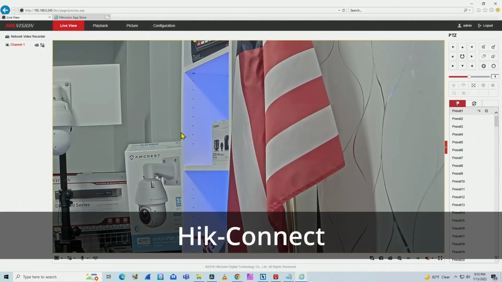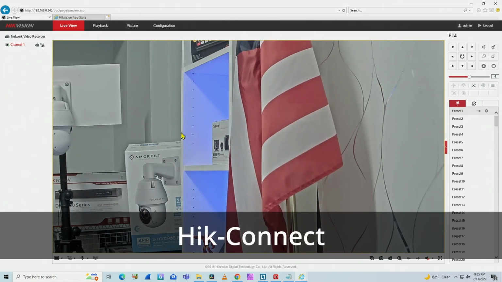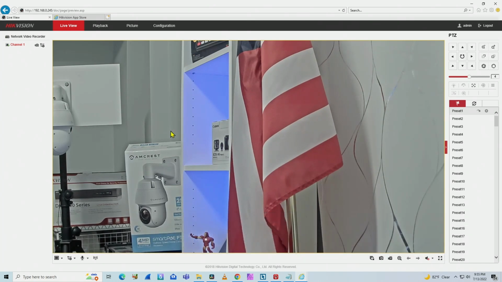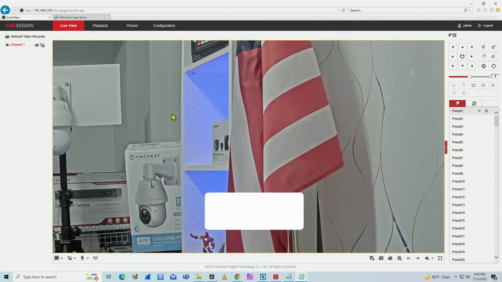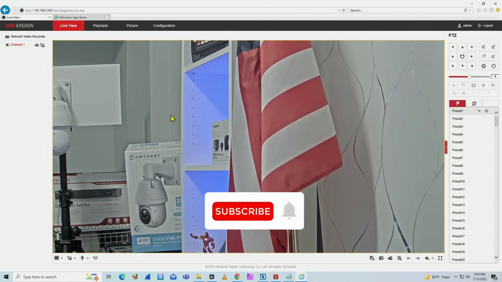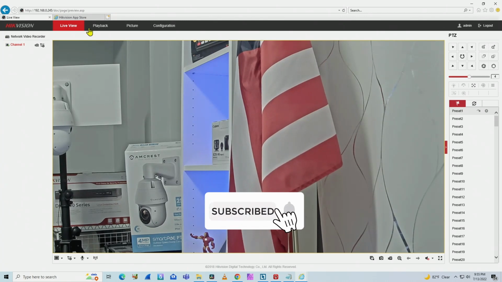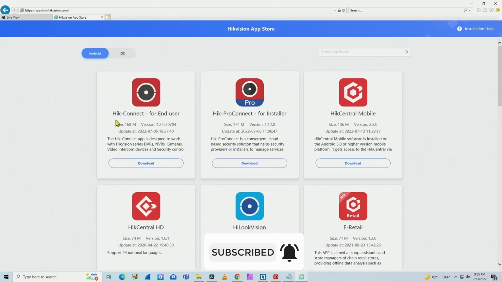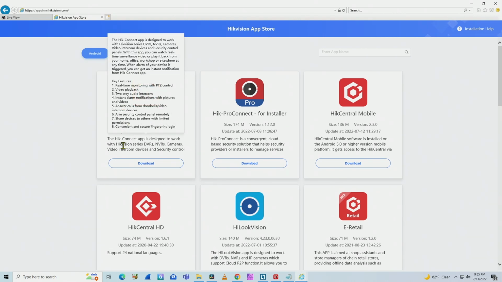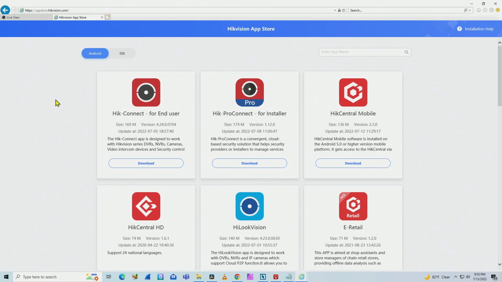Let's talk today about Hikvision Hik-Connect, so you can use your mobile phone to connect to the cameras. As you can see here, I have my camera via web browser, but I want to use my cell phone. So I come here to the Hikvision App Store and I see that I have the Hik-Connect for end user. This one is not available when you come to your cell phone, so you need to come here.